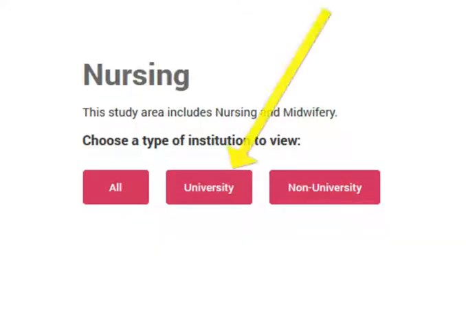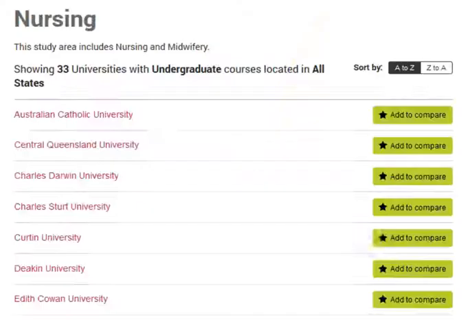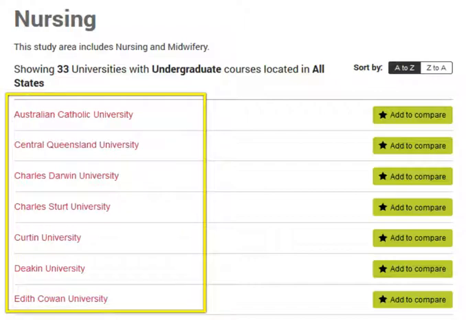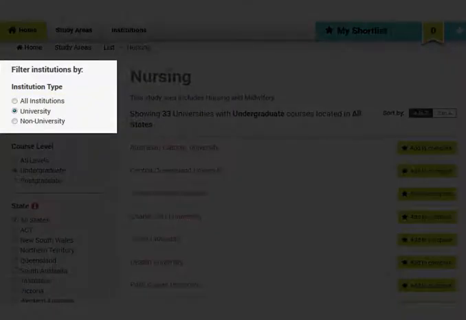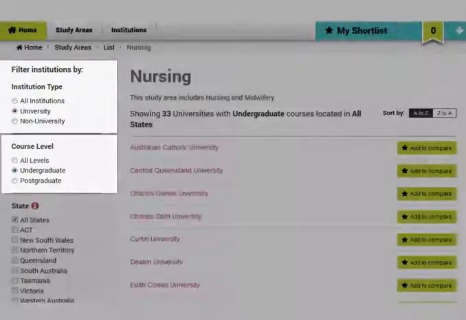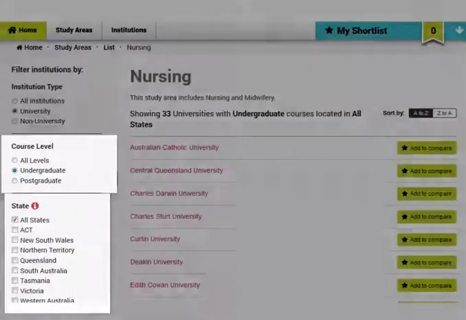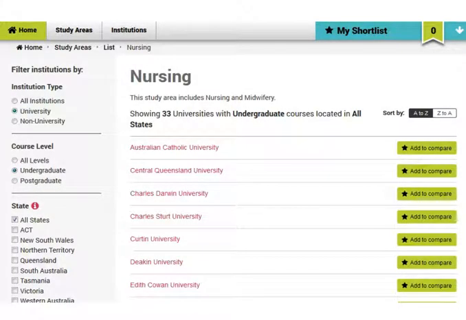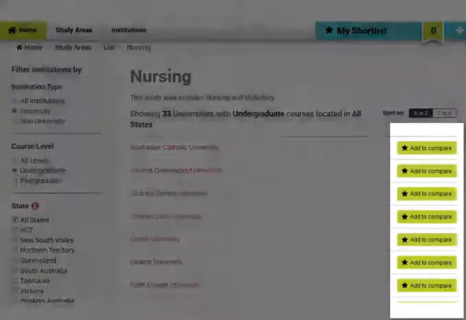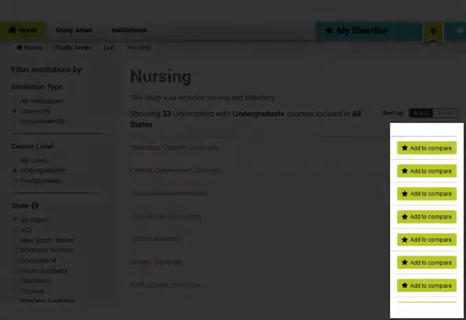Next, choose your level. Now you will see a list of institutions. You can filter the list. You can filter by institution type, course level, or state. Now you need to select the institutions to compare. You can select up to 6.